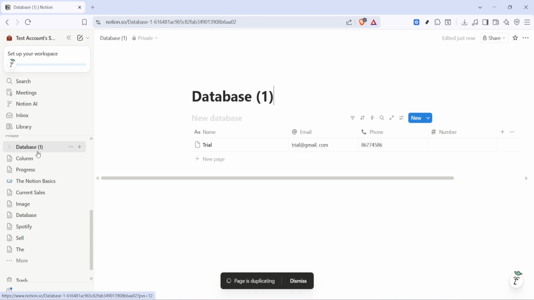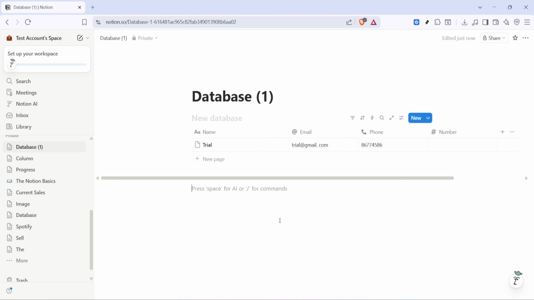That's all there is to it. Choose your template, open the page menu, hover on duplicate, and click duplicate with content. You now have a complete starting point ready for your workflow.